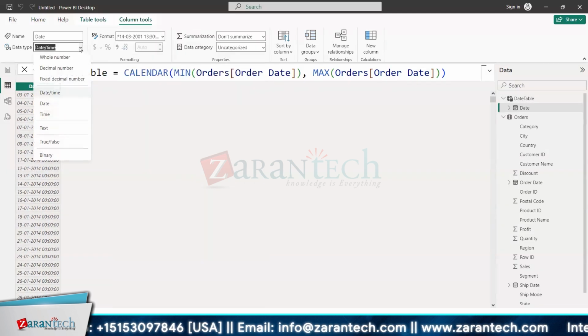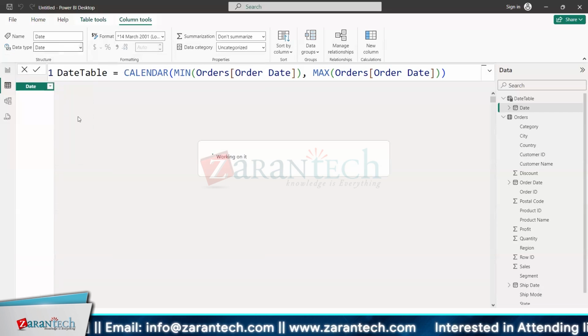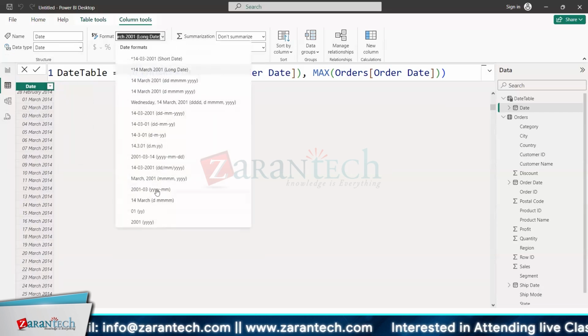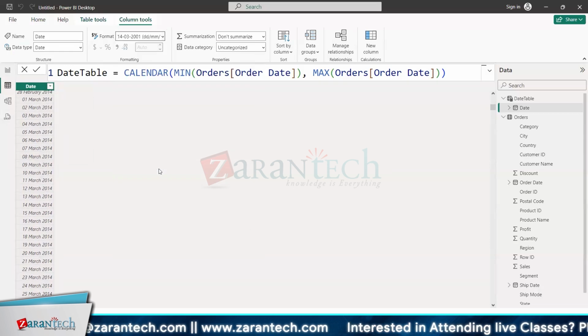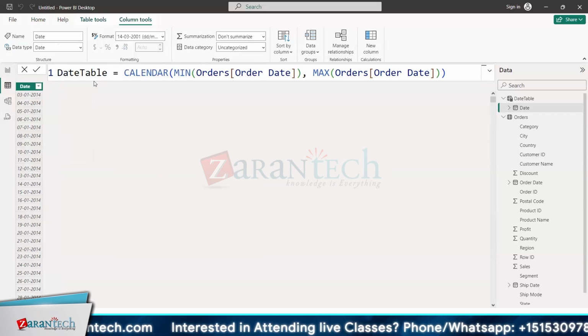Now I want only the date, I don't want the time here. Under data type, click on only date. Then I need this in DD-MM-YY format, so I have clicked like this. Now I have a date separately. Next I want to create year separately, month name separately, and quarter separately.